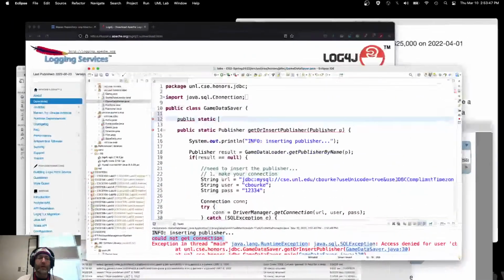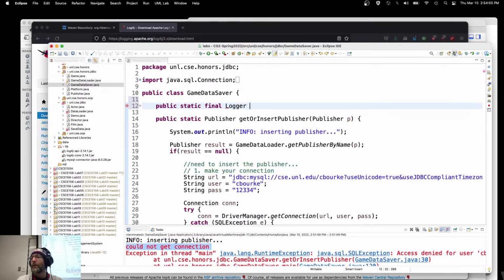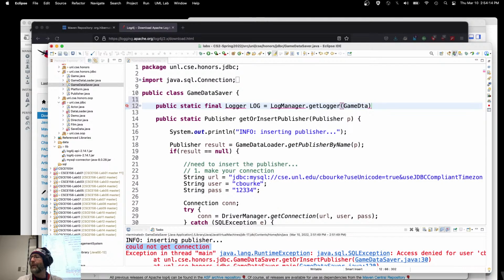You know what? Do I have my notes? Desktop. Yes, I do. Yay. Okay. There we go. Public static final Logger log is equal to LogManager.getLogger for this class, GameDataSaver.class. There we go.